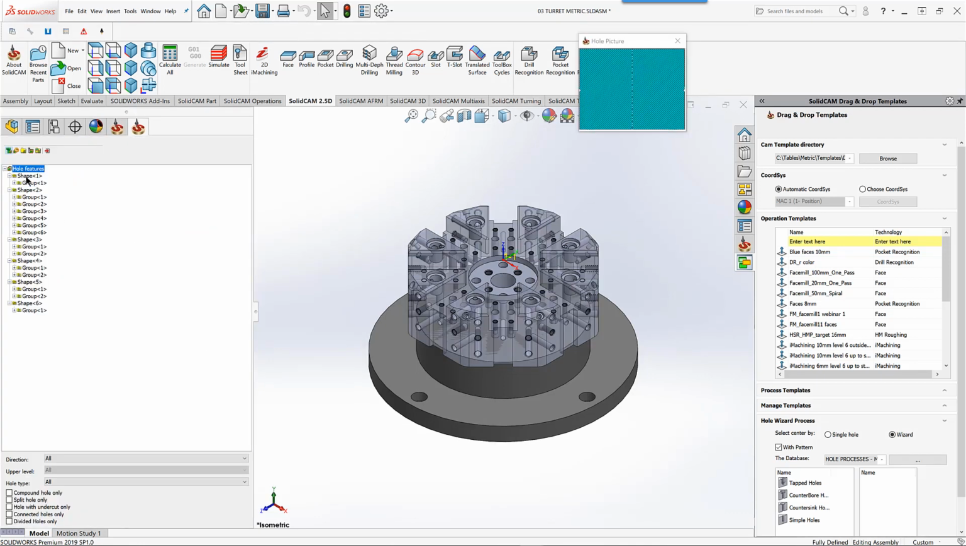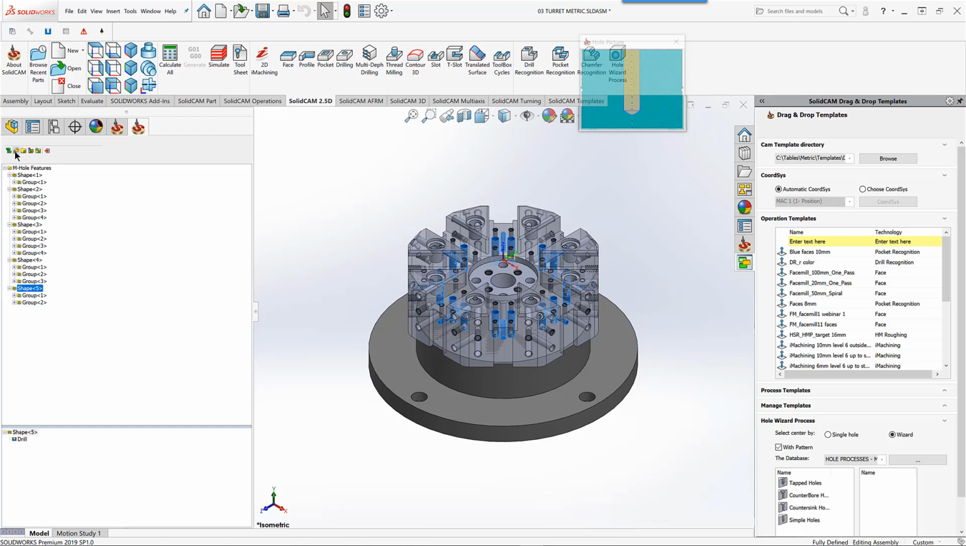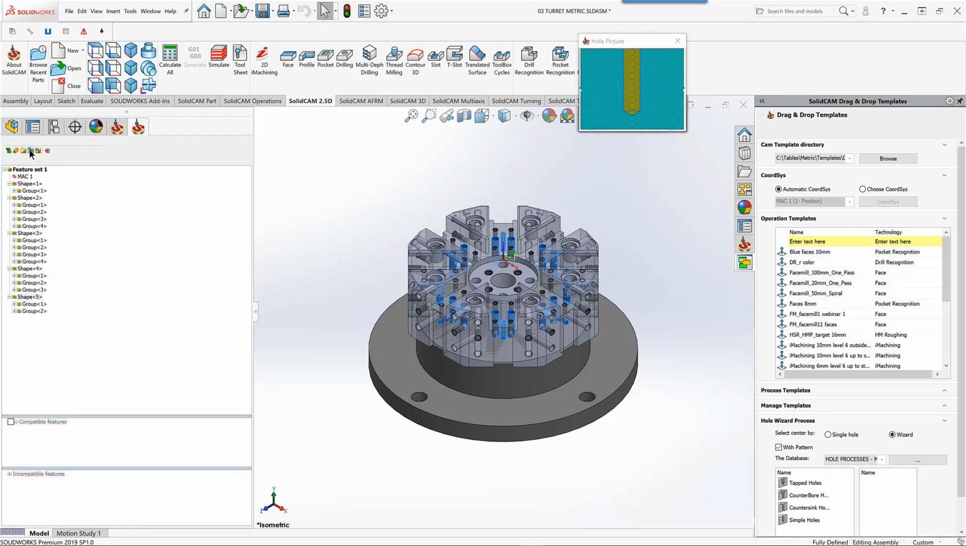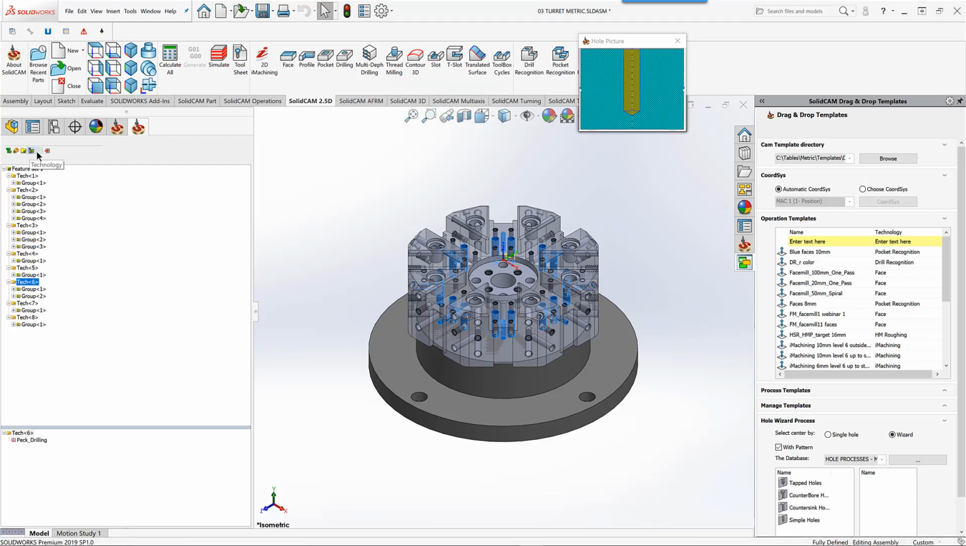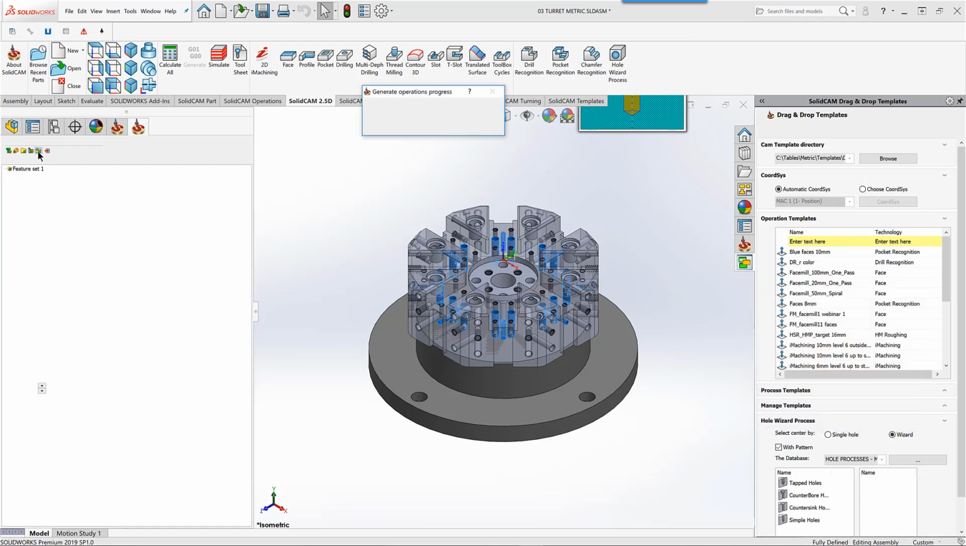As you can see over here, every single shape is recognized, and they're also all broken down into different group types. You can see them also on the part itself. As we go through the steps recognizing the different technologies, all we have to do is click on to build the technology features and then generate our operations. By generating the operations, we're actually at this point building the operation for every single one of those holes that we have in the part.